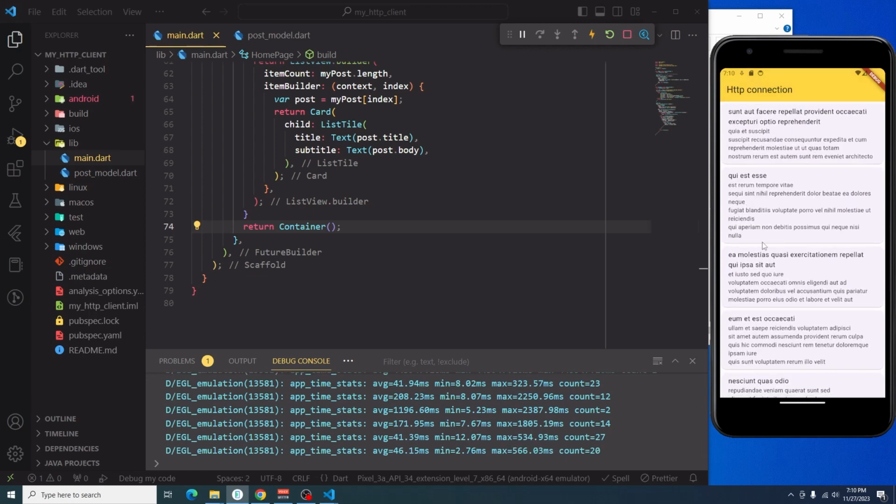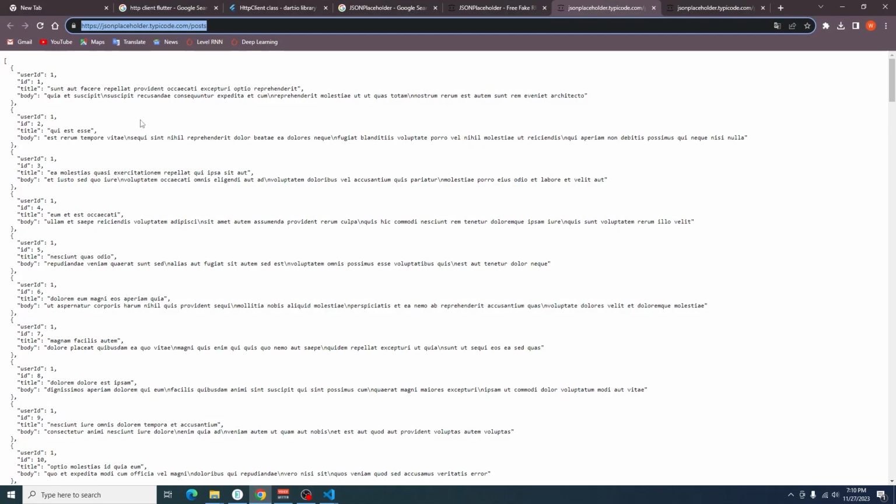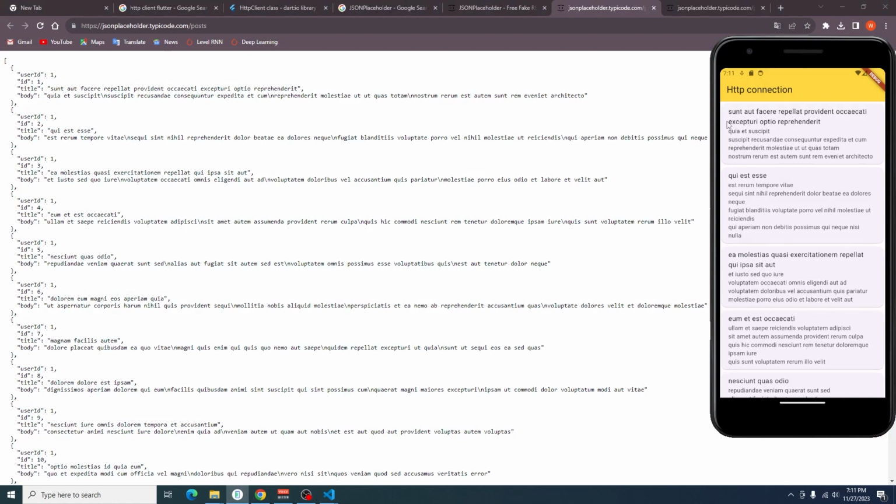So let's quickly check if we are getting the same data from the server. As you can see, this is the title, and you can see a similar thing here. This is the body, and also you can see it here as well. So this one too. So yes, this is how we can get data from the server into our Flutter app using the HTTP client.